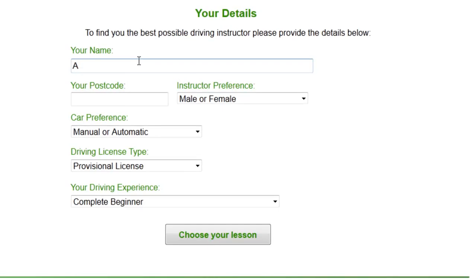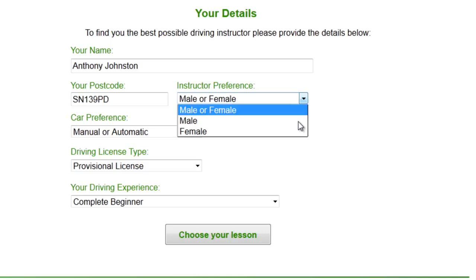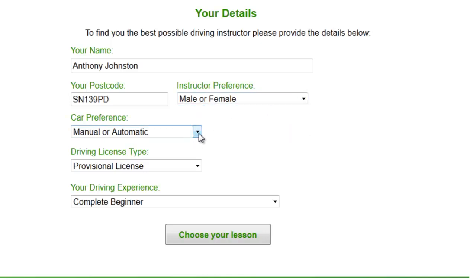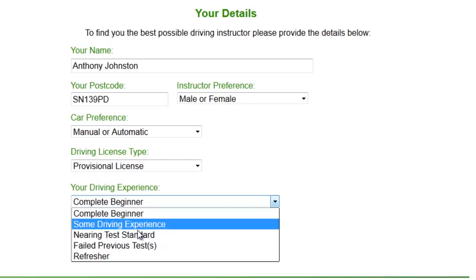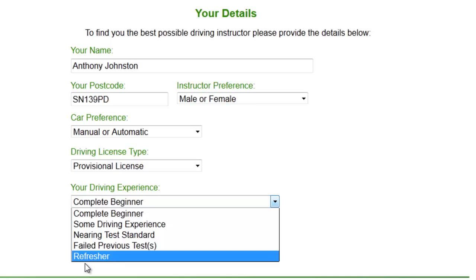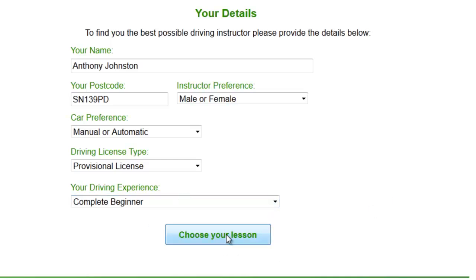Okay, so I'm going to put my name in here. Let's change it to Anthony. I'm going to put my postcode in here. If you've got a preference, male or female instructor, it doesn't matter. We can select here manual or automatic, provisional license, full license, and then a level of driving experience here. So complete beginner, some driving experience, near test standard, failed a test or a refresher course. I'm going to just keep it as complete beginner.